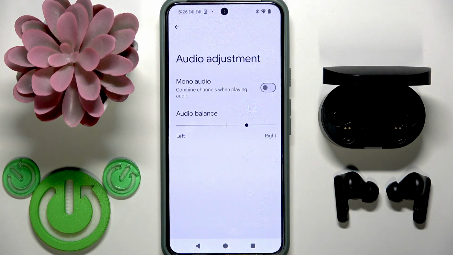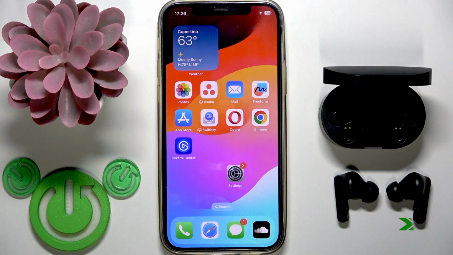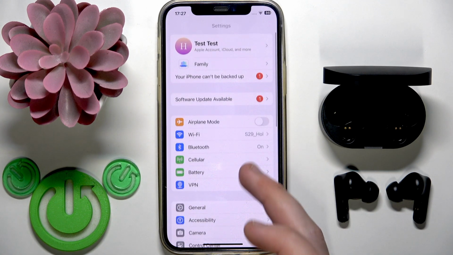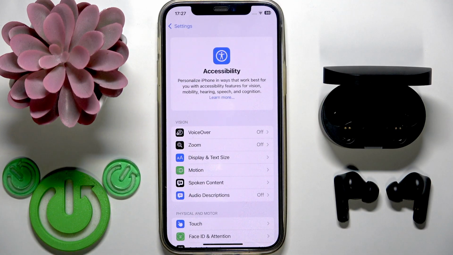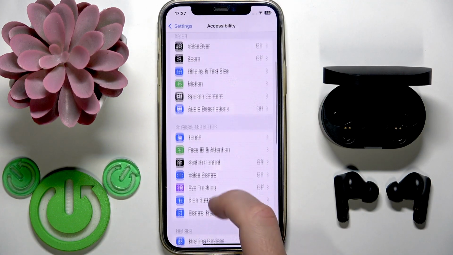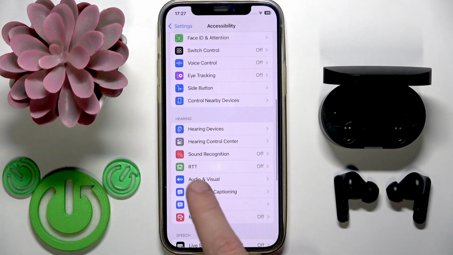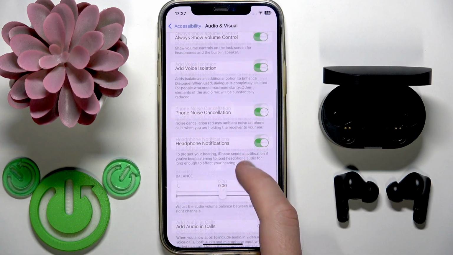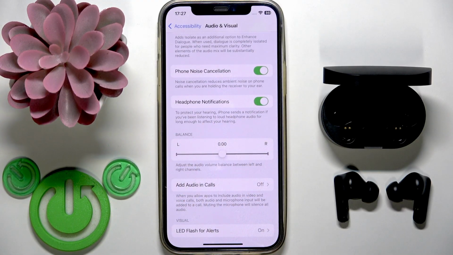Now let's move to iOS. On your iPhone, open settings. And then we need to go to accessibility, which is located under the general settings. Enter into accessibility, then scroll down, and in the hearing section we have the audio and visual line. Tap this line, then scroll down. And right here we have audio balance.